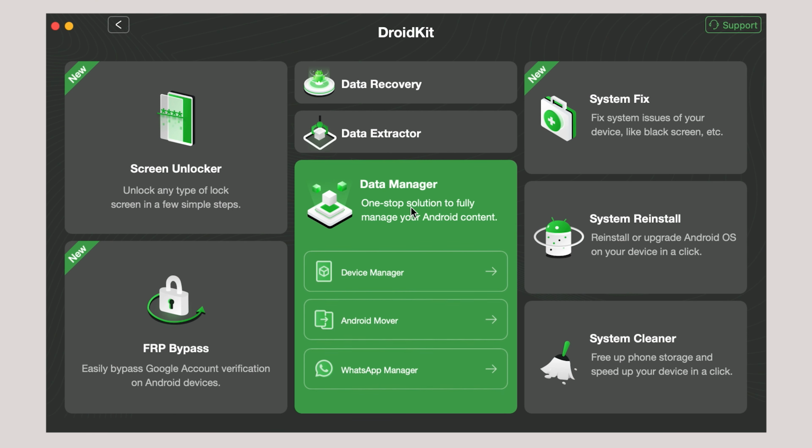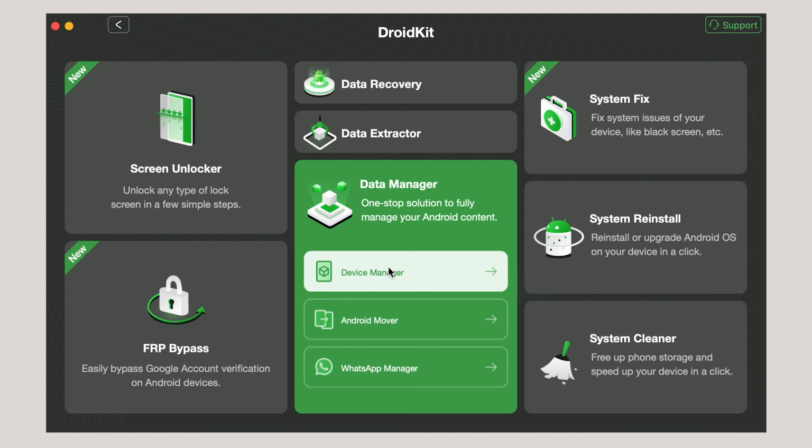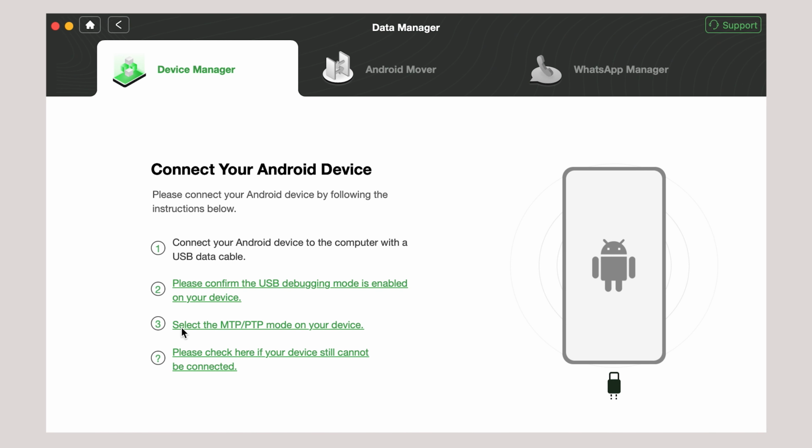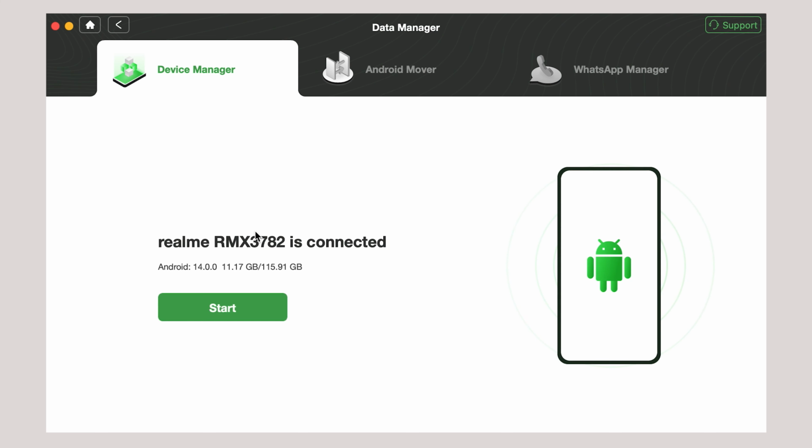Please launch DroidKit on your computer and choose Device Manager mode under the Data Manager function. And click the Start button to continue the process. Connect your Android device to the computer using a USB cable, and make sure USB debugging is enabled on your Android device. DroidKit will automatically detect your device. Once detected, you'll see the device connected successfully interface.